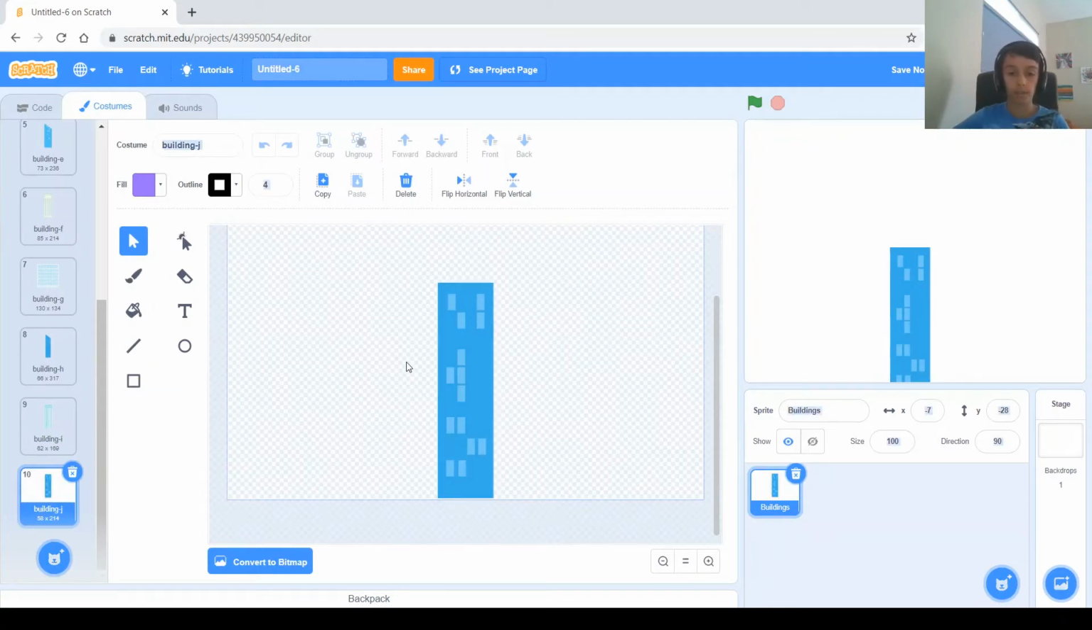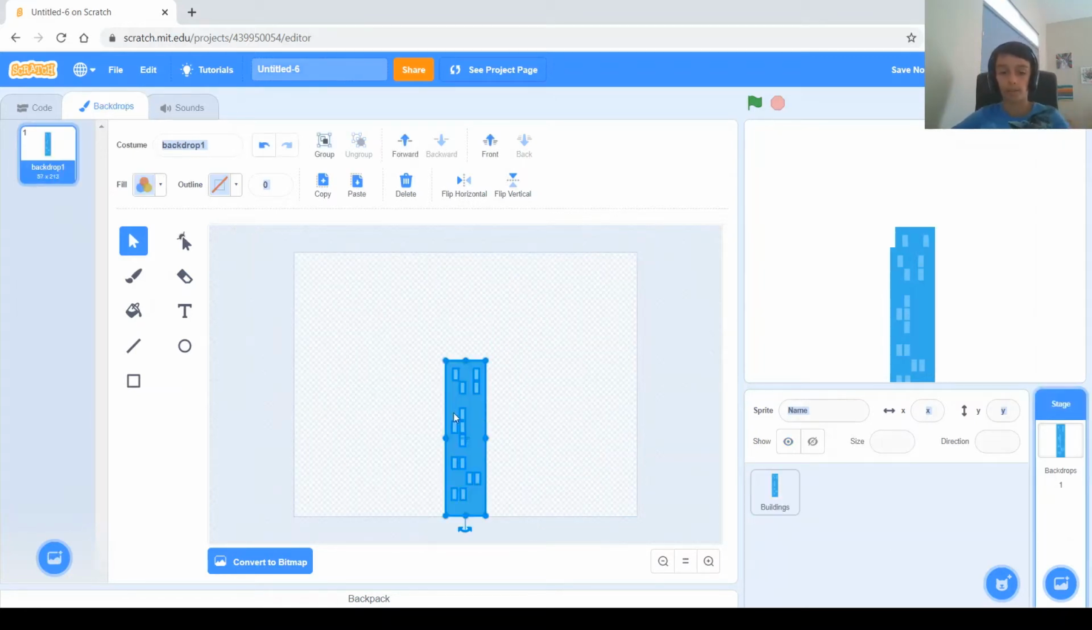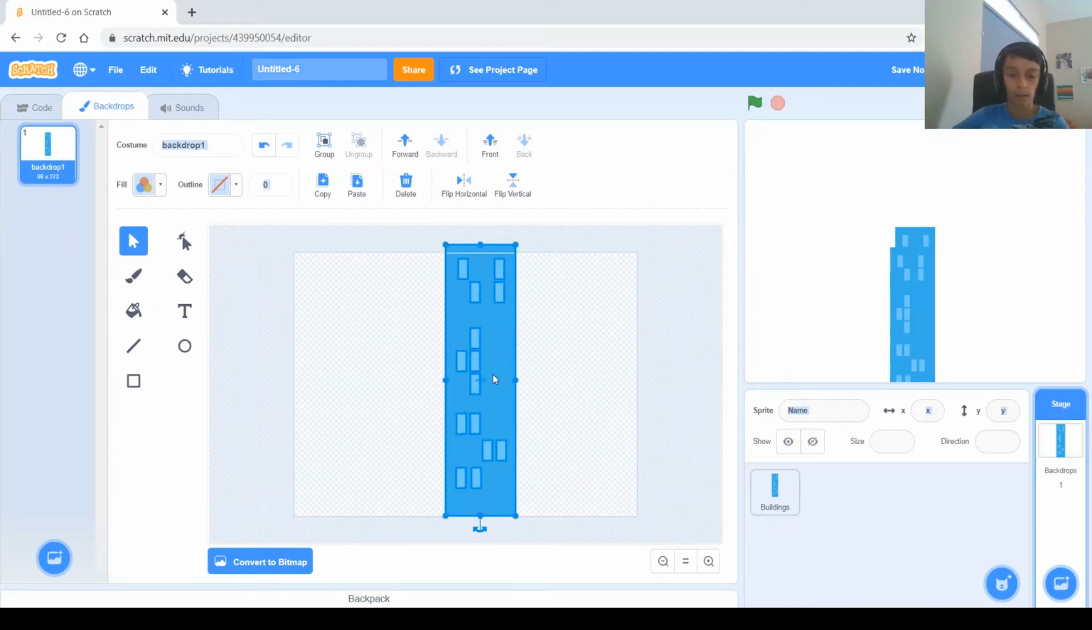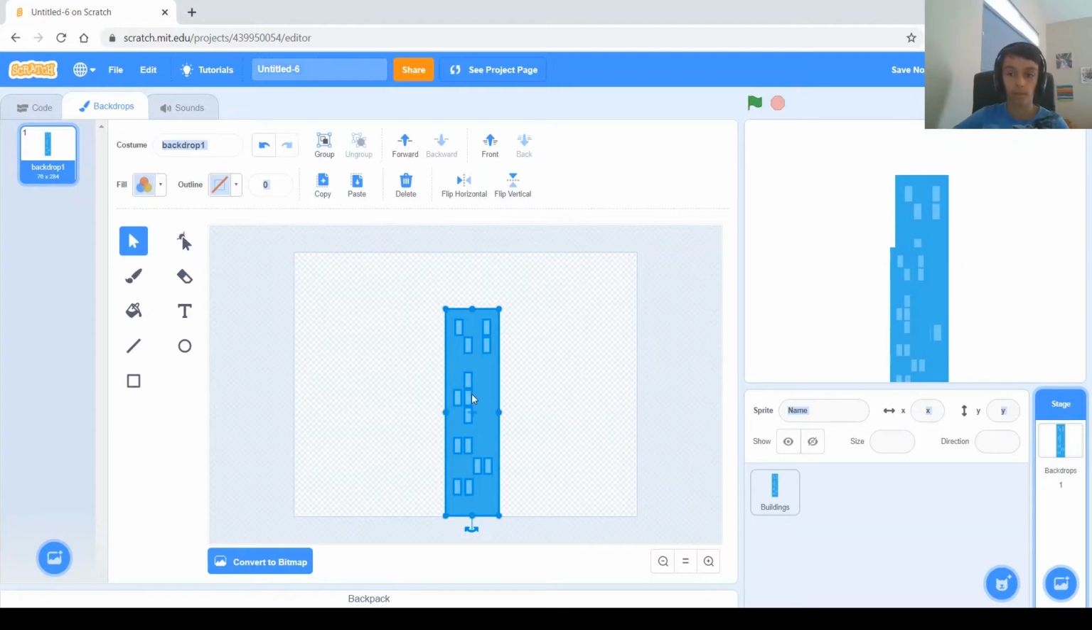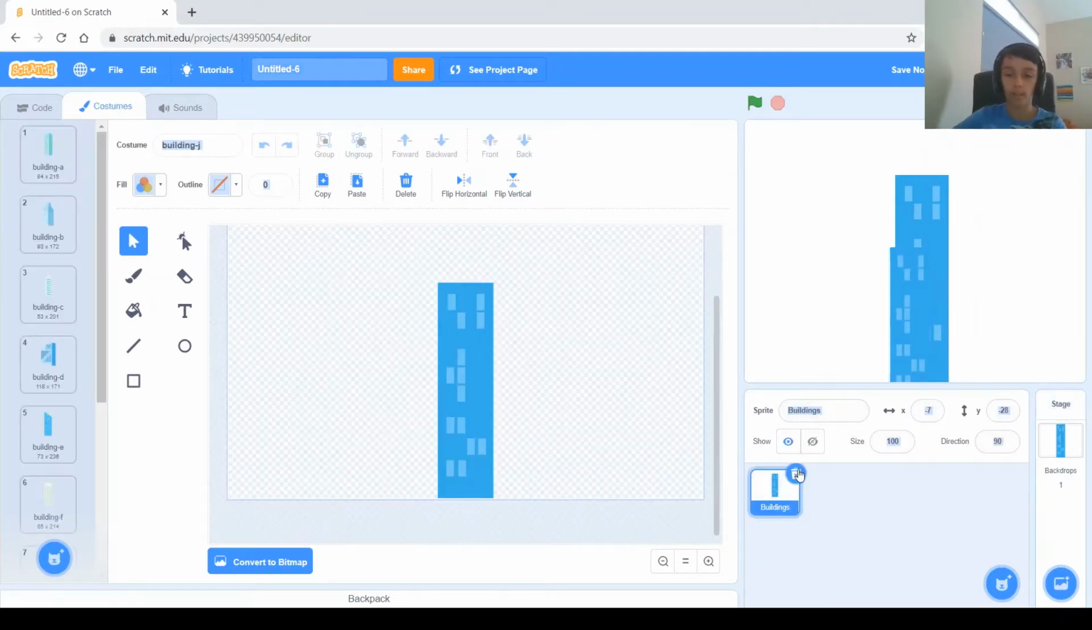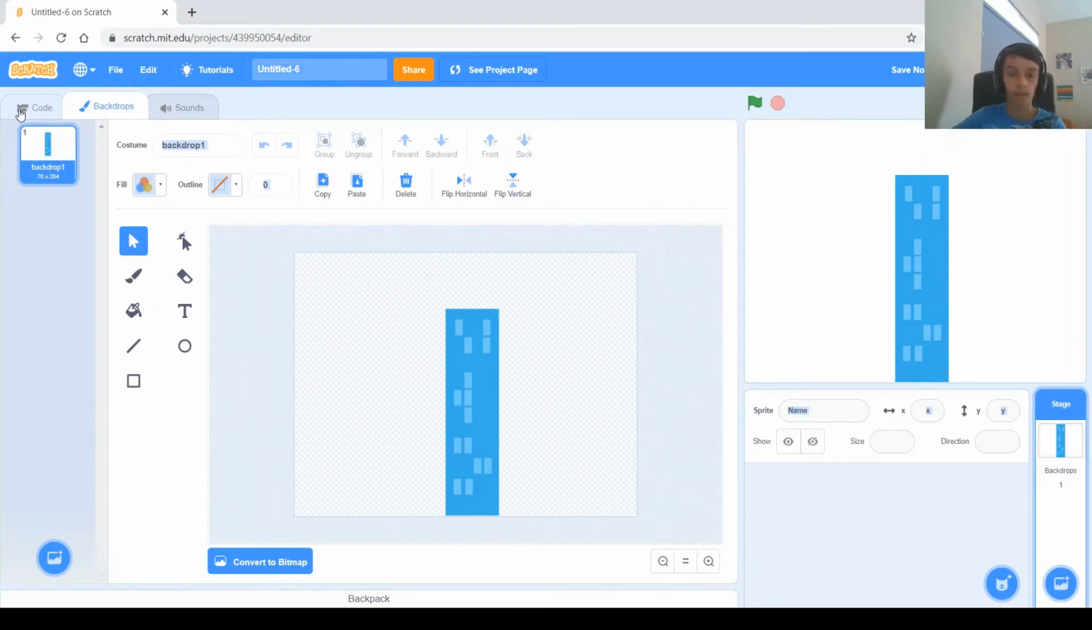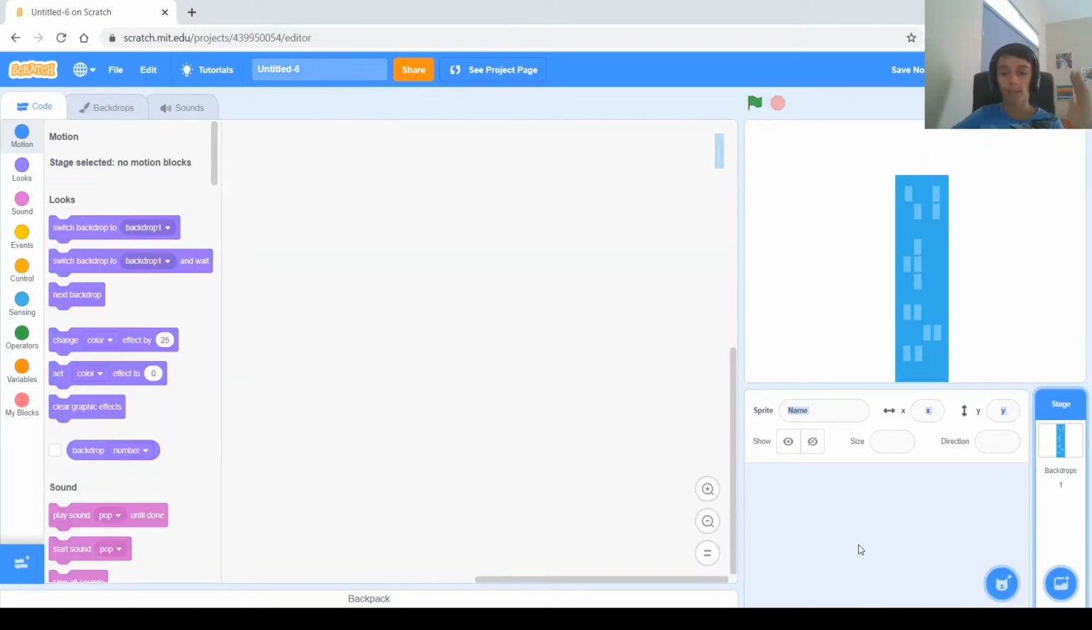So select it, and then copy it, and go to the backdrops, and paste it. And there it is. And then just make it bigger. Not too big to cover the whole screen, but still bigger. Alright, so that's good. And next we're just going to delete the sprite that we got. And we're going to get the tank sprite.